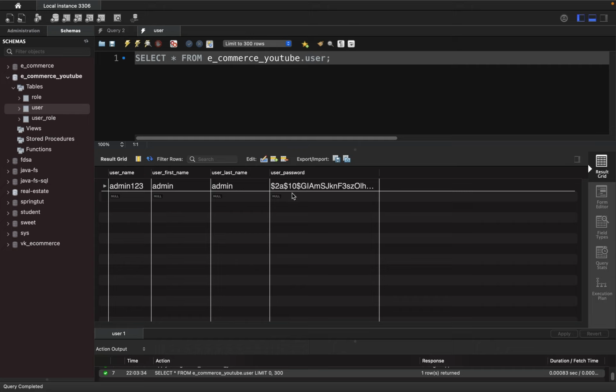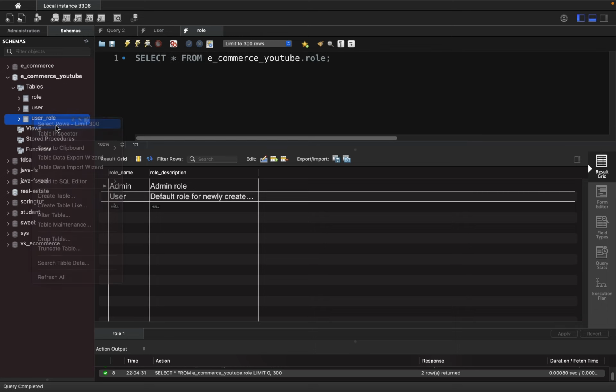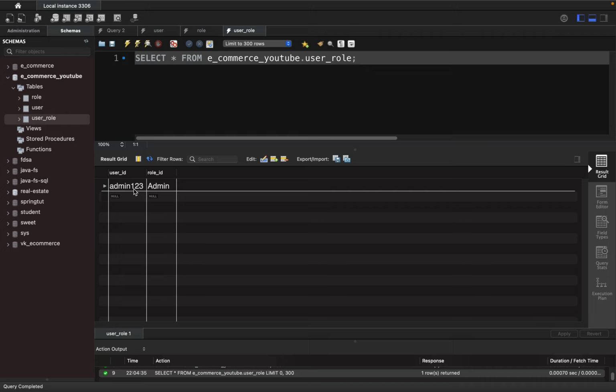I wrote this code in such a way that whenever you run the backend application, it will always create one user, which is the admin user. And if you see inside the role table, or inside the user underscore role table, admin123 has the role admin only. So we have two different roles, admin and user. Admin123, as the name suggests, will have the admin role. This is how I try to reduce my work by configuring everything in the code itself.